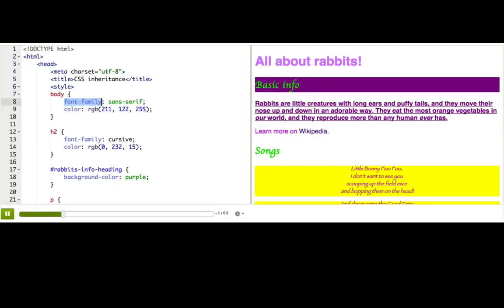Just by setting it on the body tag, we can see it get picked up automatically by the children tags, like the H1 and paragraphs. It only stops taking effect once another rule steps in, like this rule changing the font family of all the headings to cursive. Another inherited property is color.